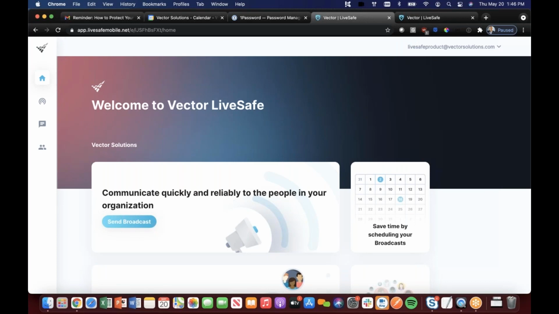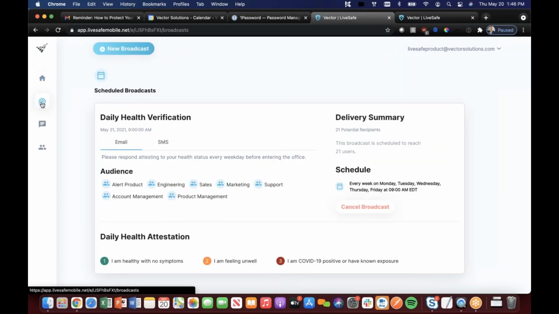Where I'm going to take you now from the home screen is into the primary workspace for alert messages to be sent out. This is where your administrators compose, deliver, schedule, and review any broadcast or check-in messages. You can see here, this is a previously scheduled broadcast for a daily health verification.